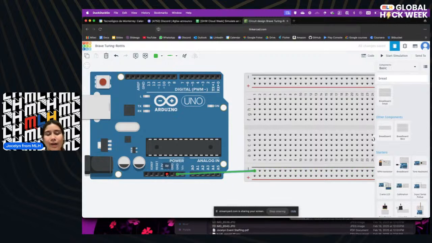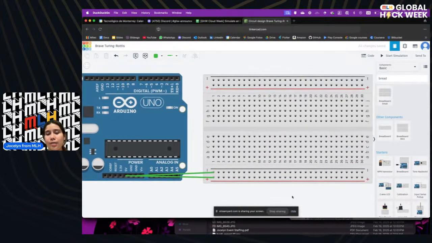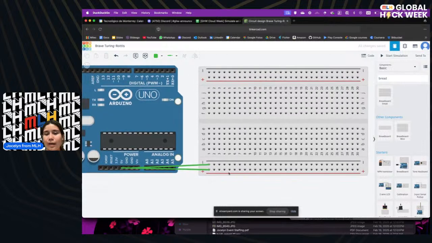And then the 5B, we're going to connect it over here on the plus sign. Great. So it doesn't matter where you connect it, because by connecting it over here, it gives power to all of these lines. So everything that you connect over here will have power because you already connected this cable over here.